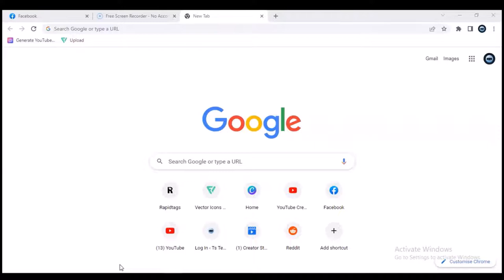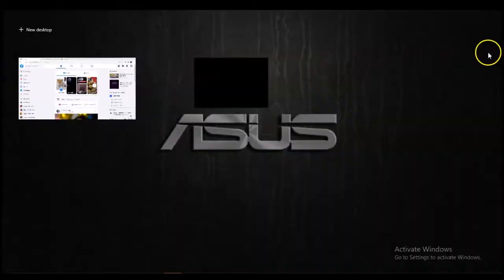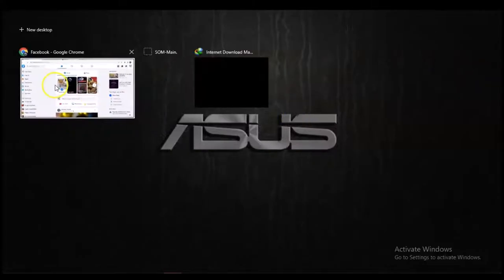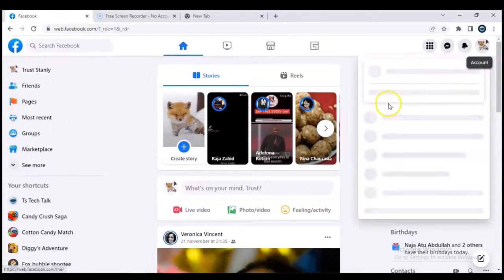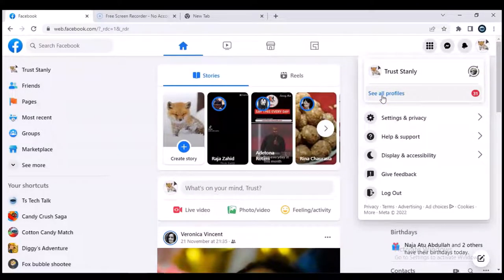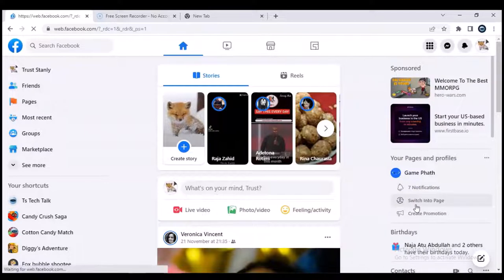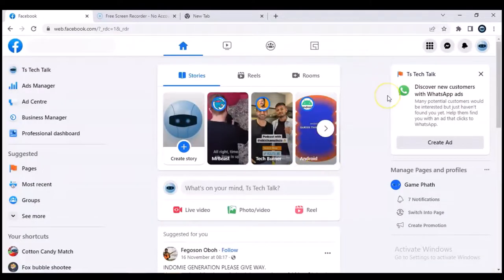I'm going to leave the link in the description so that you can watch that and know how to do it. But if you already know how to do it, just go ahead and open facebook.com, and once you have it open, click on the profile area of the page, and now let's go ahead and switch to the page that you want to use. Click on See all and choose the exact page that you want to switch to. So I just selected TS Tech Talk, which is the page that I want to use, and let's wait for it to load up. All right, mine has loaded up.